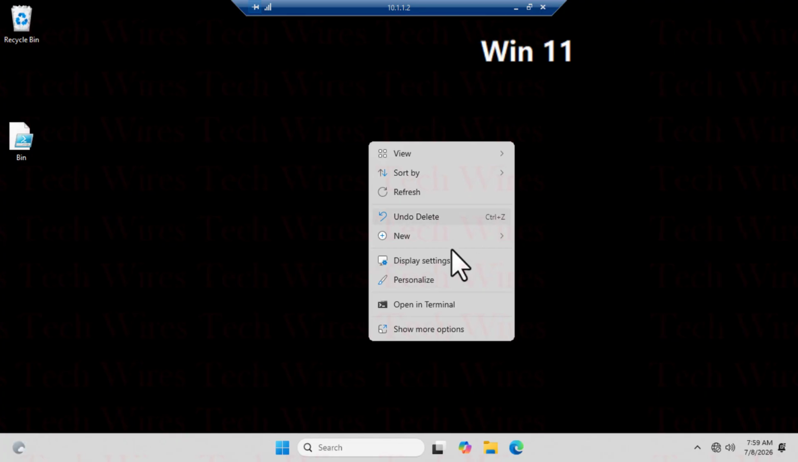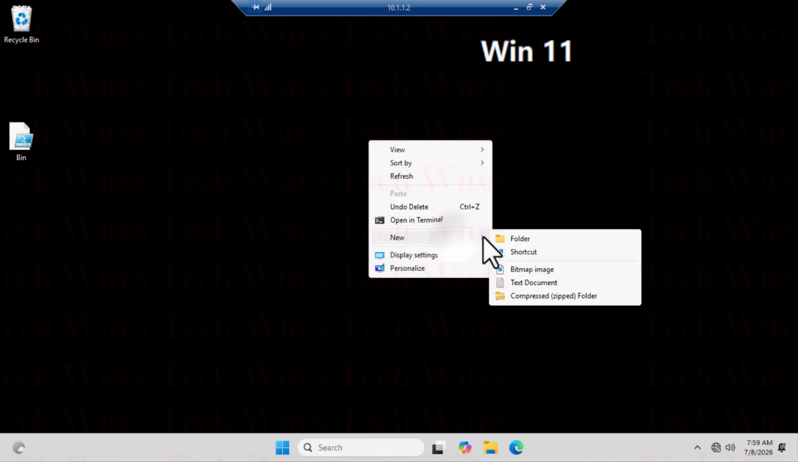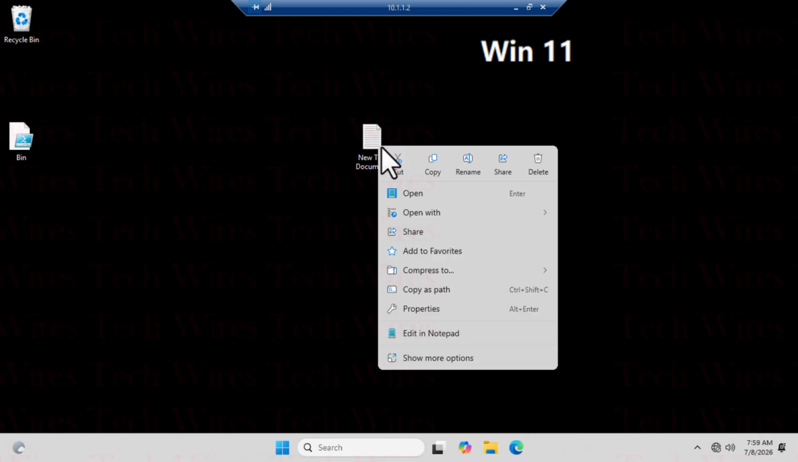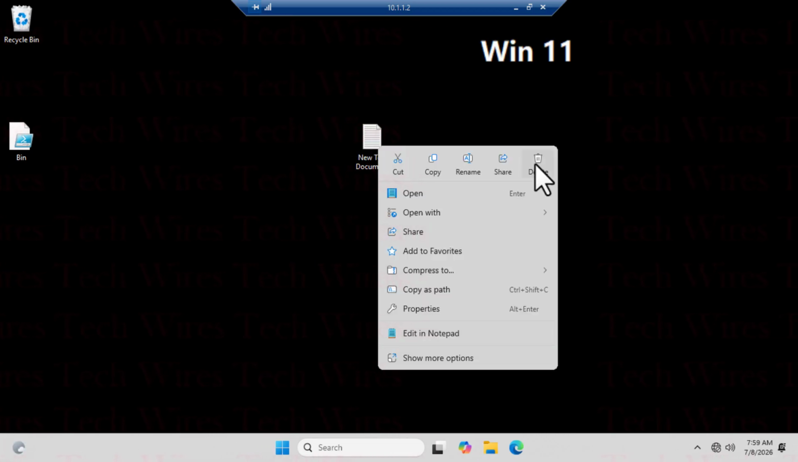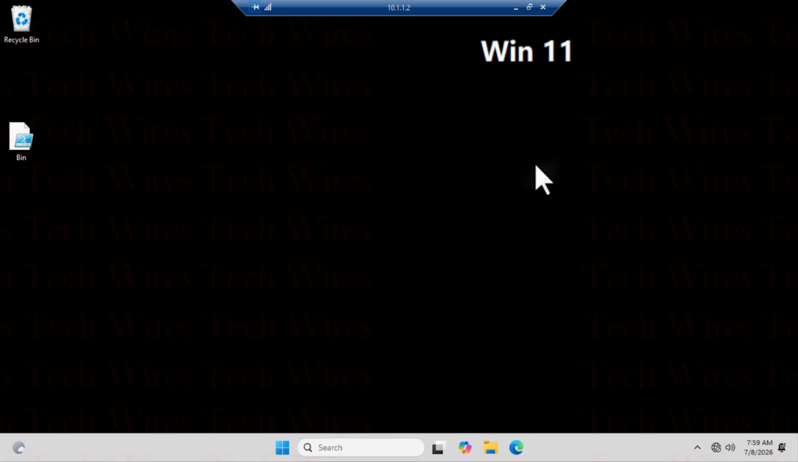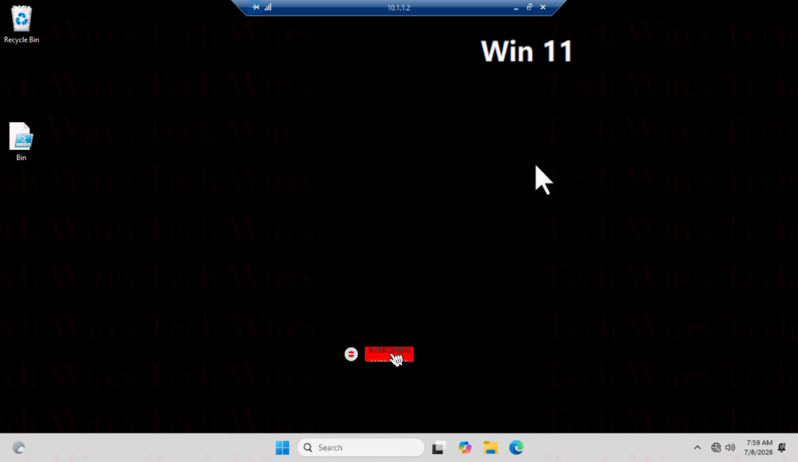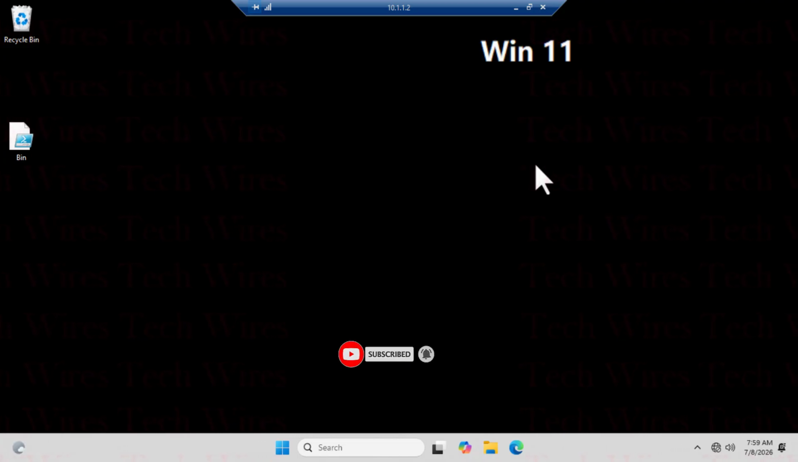I will show you. Now if I delete this file, it will delete directly. You can see. So this is the easiest way to enable or disable the confirmation box.